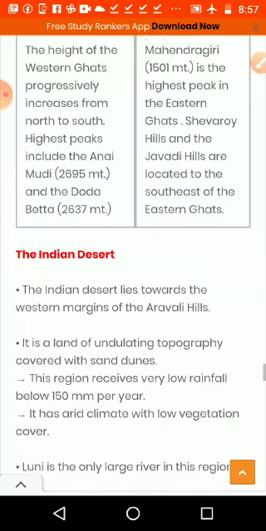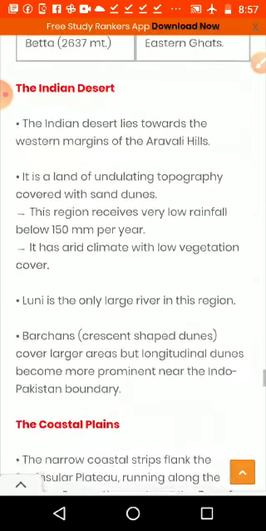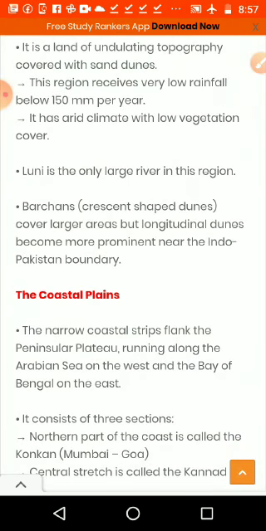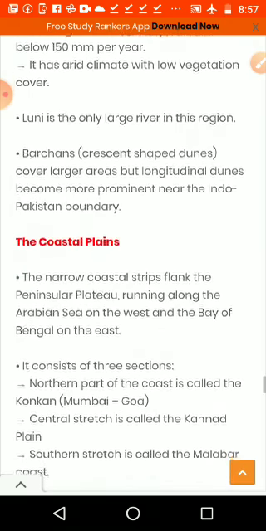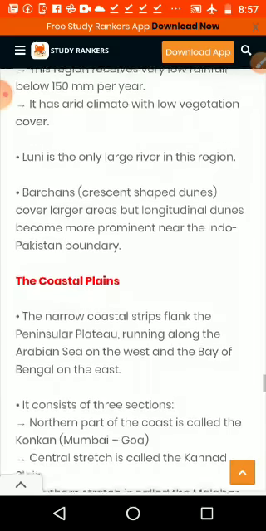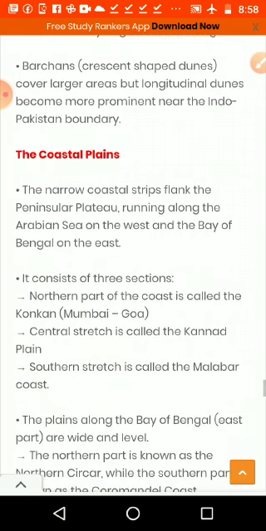Then the Indian Desert lies towards the western margin of the Aravalli Hills. It is a land of undulating topography covered with sand dunes, and this region receives very low rainfall, below 150 millimeters per year. It has an arid climate with low vegetation cover. Luni is the only large river in this region. Barchans, crescent-shaped dunes, cover large areas, but longitudinal dunes become more prominent near the Indo-Pakistan boundary.